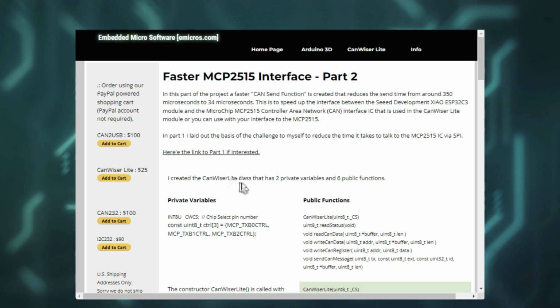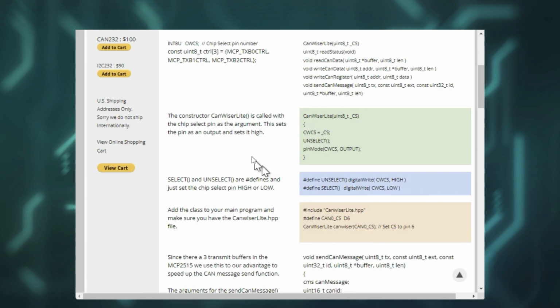I created a CanWiser Lite class that has 2 private variables, shown here, and 6 public functions. The constructor CanWiser Lite is called with the chip select pin as the argument. This sets the pin as an output and sets it high. Select and unselect are #defines and just set the chip select pin high or low. Add the class to your main program and make sure you have the CanWiser Lite.hpp file as shown here.